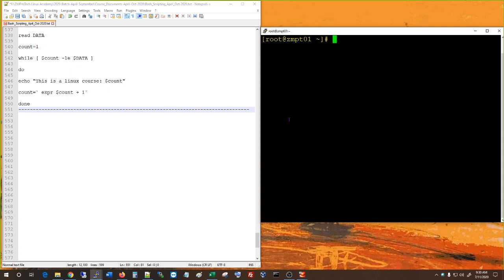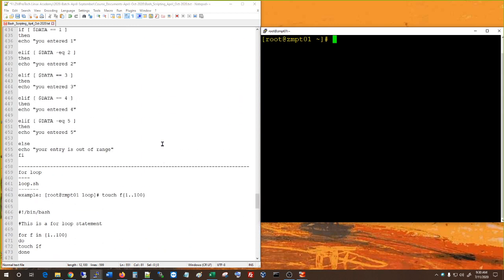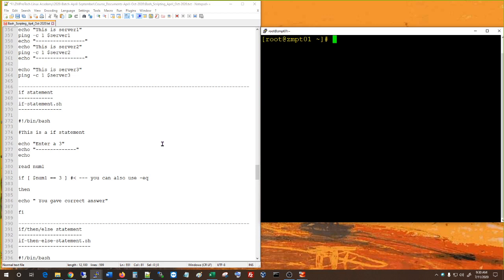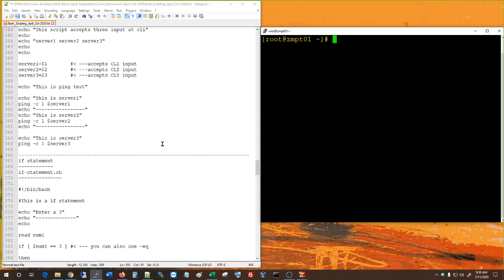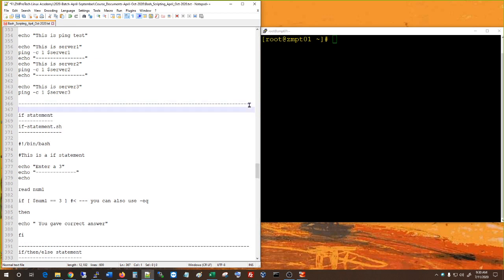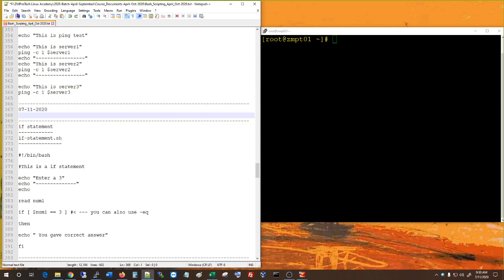Okay, so now we have learned a lot today. We learned the if statement, else statement, if then else statement. A lot is going on here. So today's date is 7/11/2020.